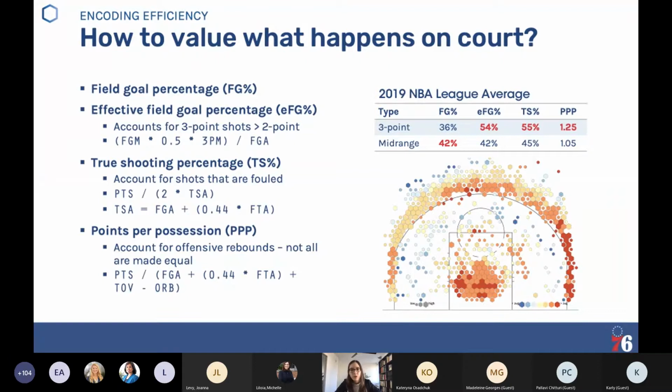Say you take 2 sets of 10 shots, one from 2 and one from 3. If you make 6 shots from 2, you'll have scored 12 points. But you only need 4 shots from 3 to add up to 12. Turn that into possessions, like the amount of time that you're on the court, the times that you have the ball, and it really adds up.